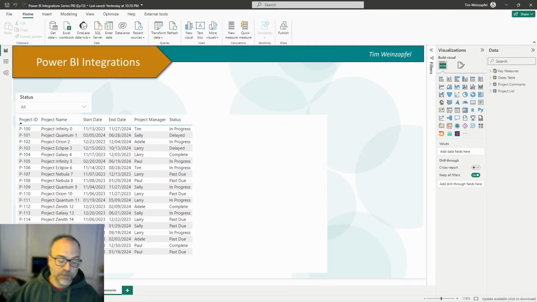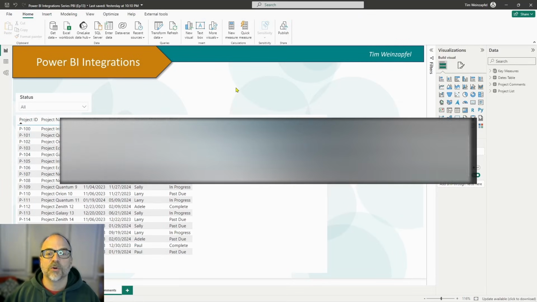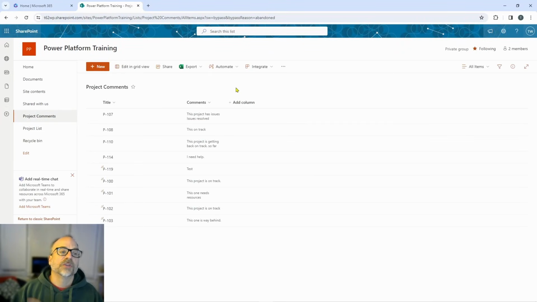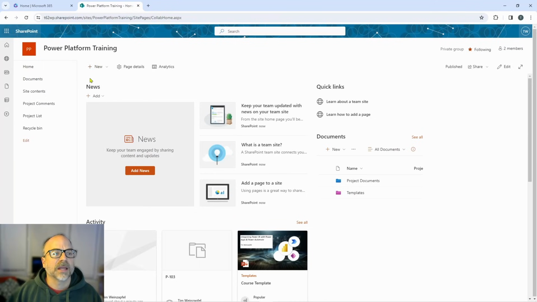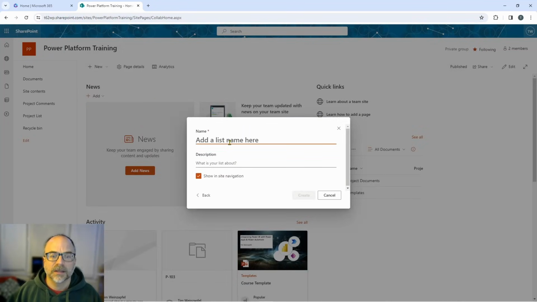All right, so I created a duplicate of the page, and you'll see that I've deleted the app that was over there, and I also deleted the comments column that was right here. So the first thing I'm going to do is jump over to SharePoint. You'll see here's an example of the project comments list that I was using, but we're going to create a whole new one. So let me go up here to Home, and let's create a new list. Let's call this project comments, and I will call this V2. Go ahead and create this.